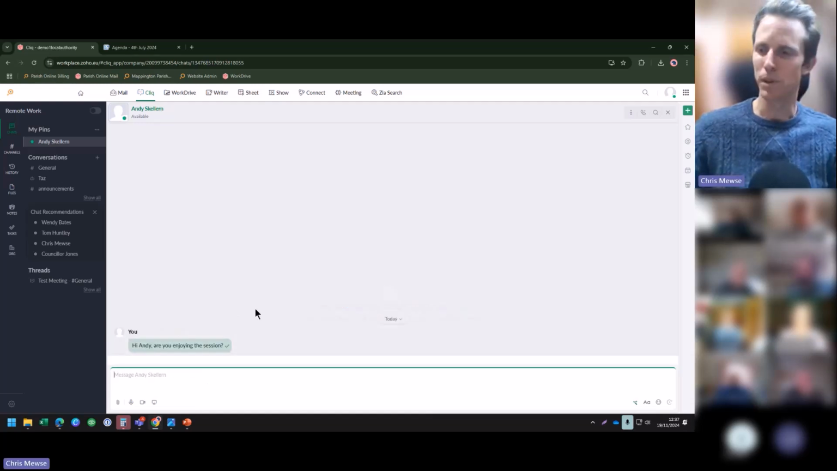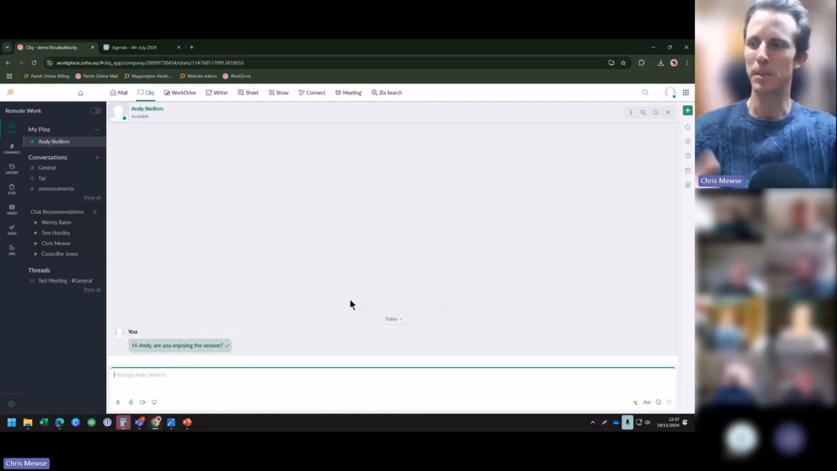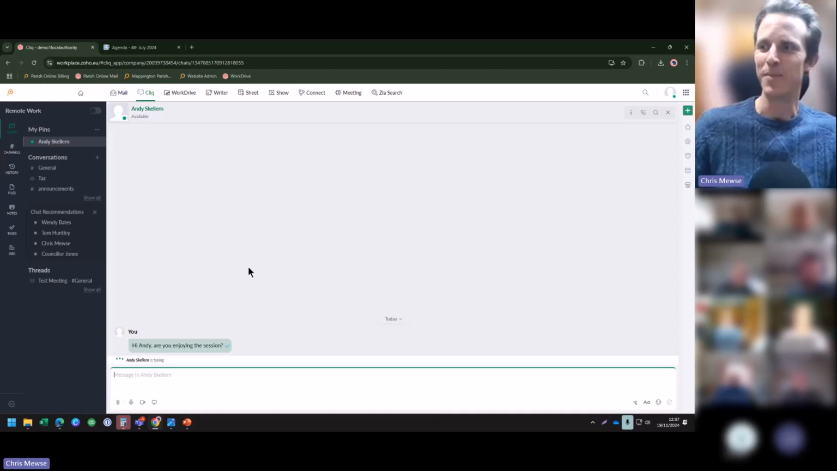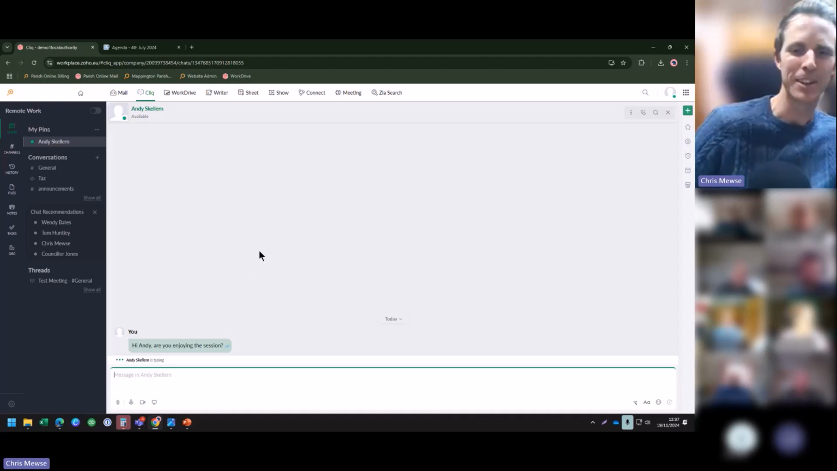I can go and put him a little message in here. You see, it pops up. It's the little chat bubbles. It's just going to be a bit like WhatsApp, but it's for all the communication between you, councillors, and your whole team. And then I just wait here and see if he wants to reply to me. All I can see is typing. That's good. You get the picture. This is very much like WhatsApp.